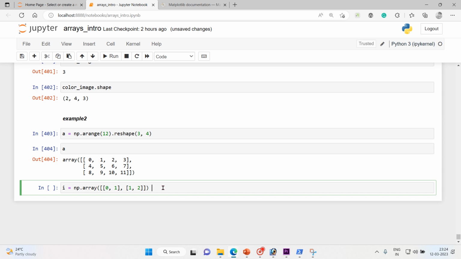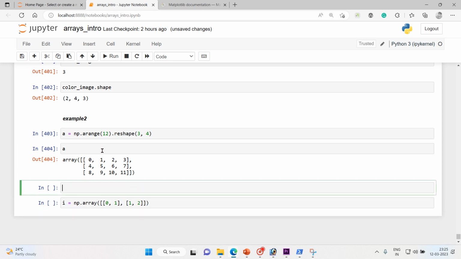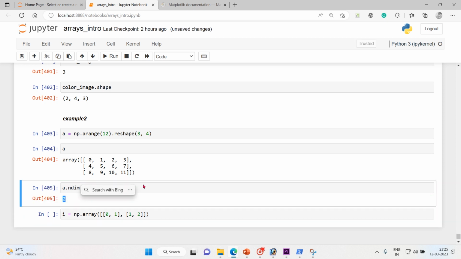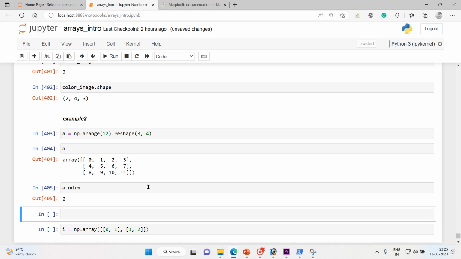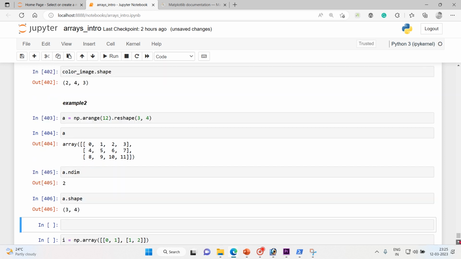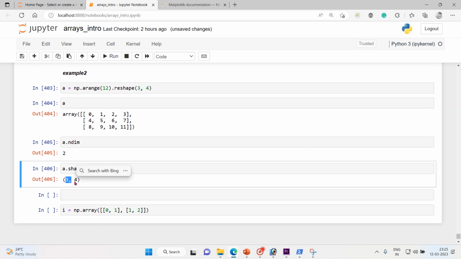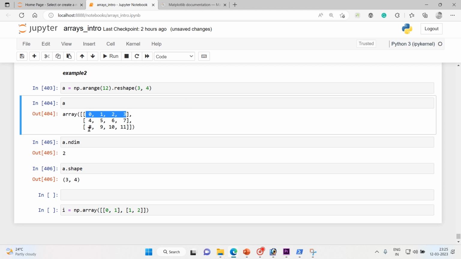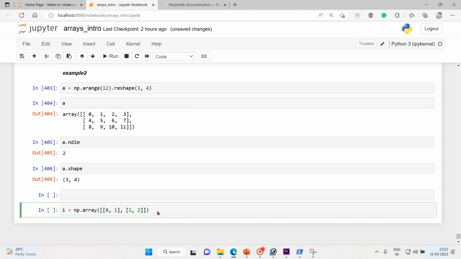So this one is indices for the first dimension of A. Our A has 2 dimensions, correct? Let me show it. So A dot ndim, execute it. It has 2 dimensions. If you still have doubt, I'll call for that array's shape. So A dot shape, and here it's 3 comma 4. There are only 2 dimensions, 1 and 2. That's okay.